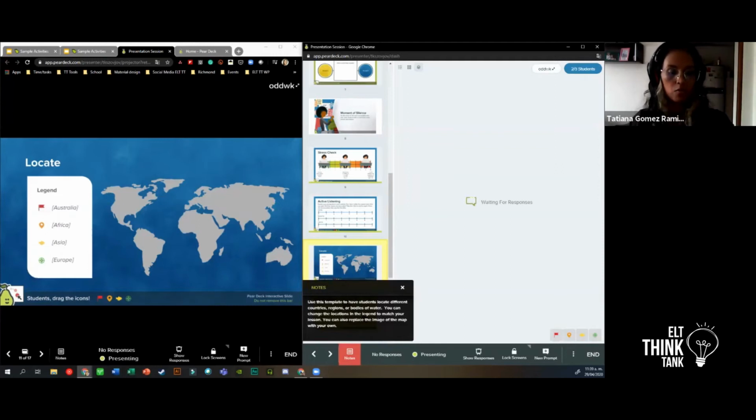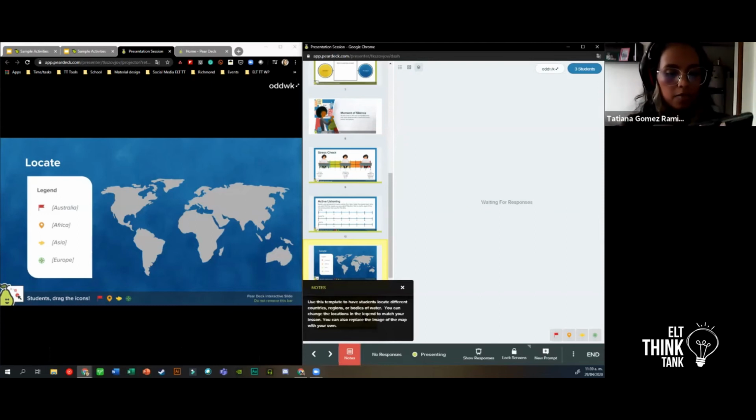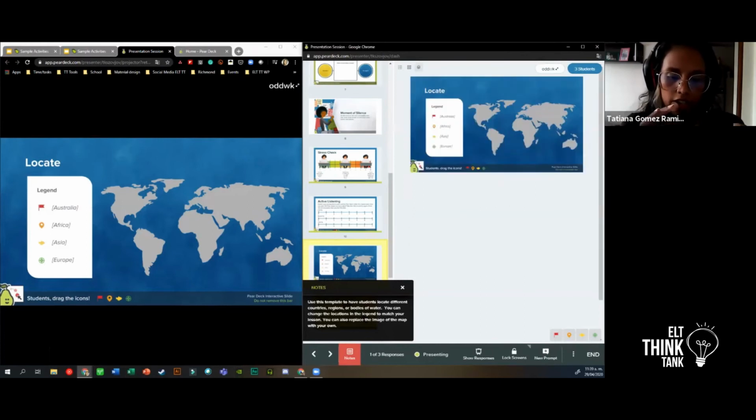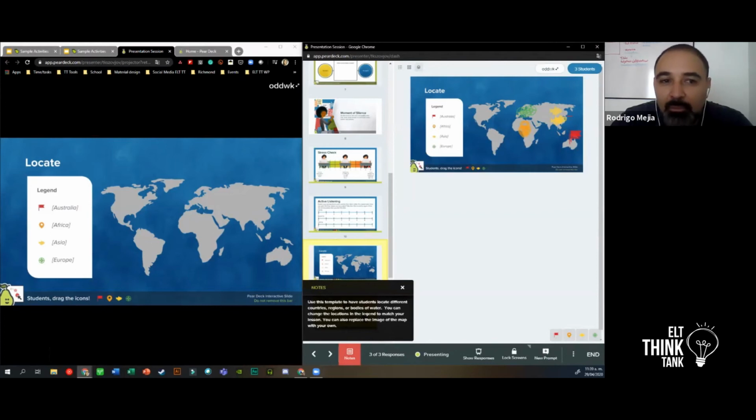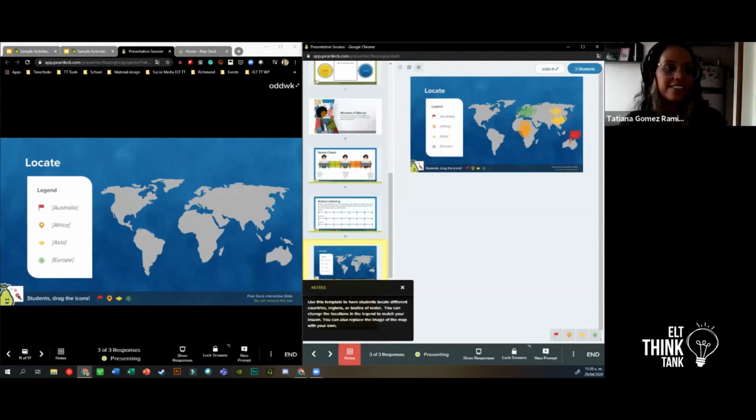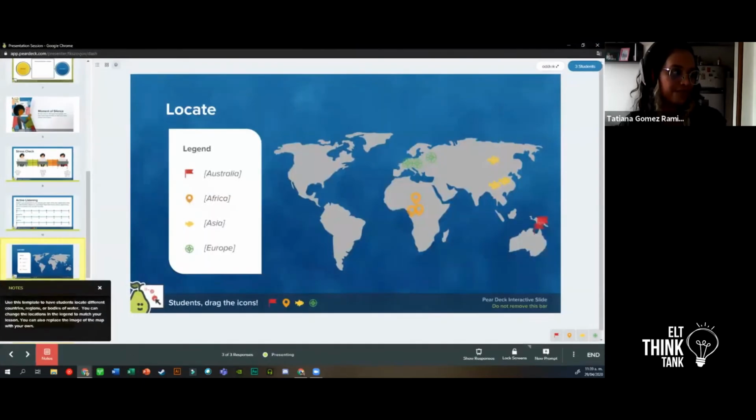All right, so now this is another idea which I love. Again, you can see more variety with the icons. In this case, you have to identify where all the parts are. So where is Australia? With Australia, we're going to put the flag, then Africa, Asia, and Europe. So there you go. You can see if everyone's on the right track or not. It's very visual, which I love. Check on your end. Look at how that looks. Really cool.